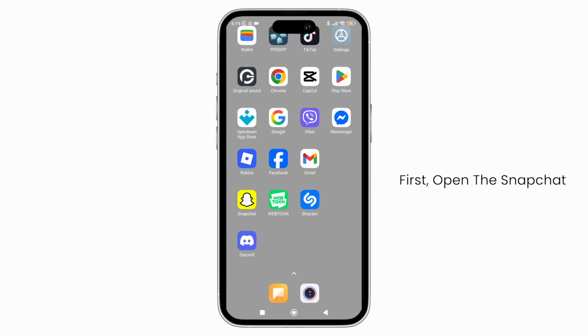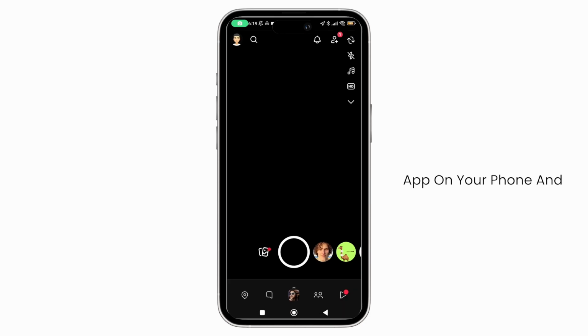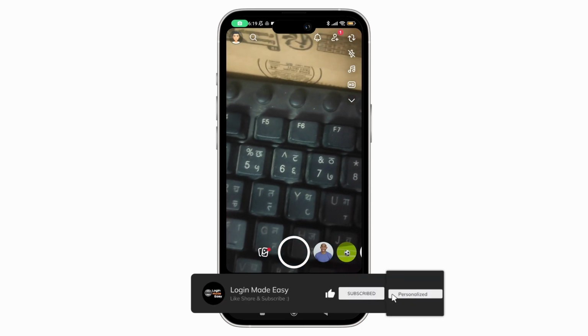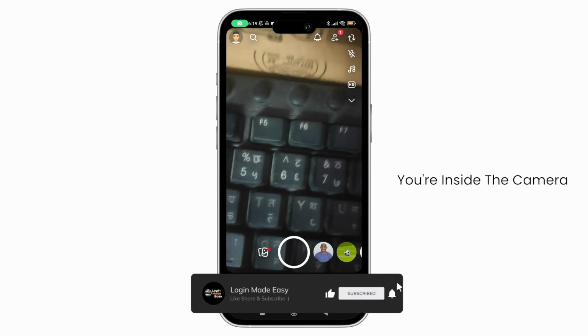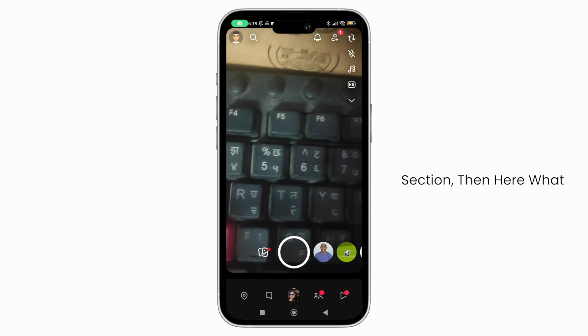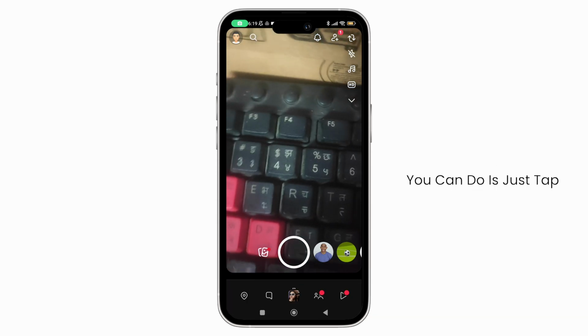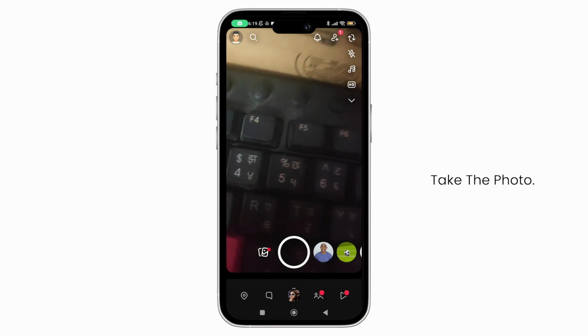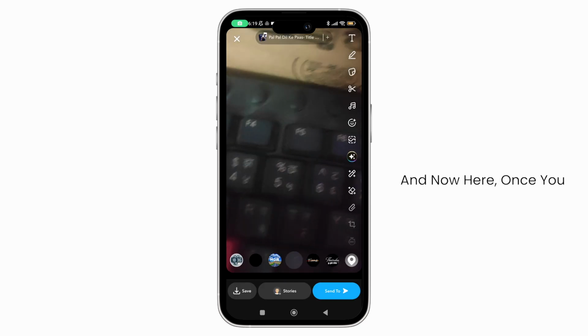So here, first thing first, open the Snapchat app on your phone and make sure that you're logged in to your account. And now here, once you're inside the camera section, what you can do is just tap on the camera button to take the photo. And now here, once you have taken the photo, you can add text, stickers, filters, or drawings if you want.